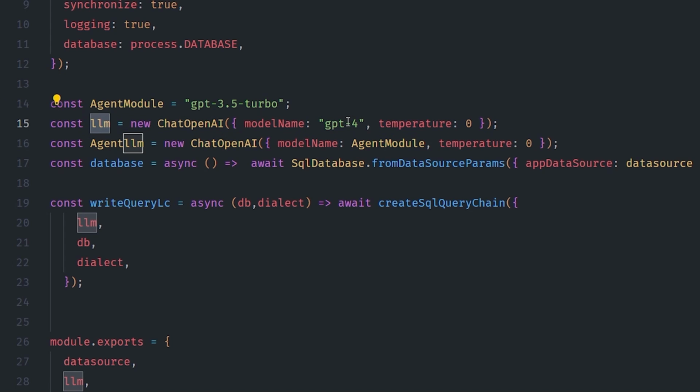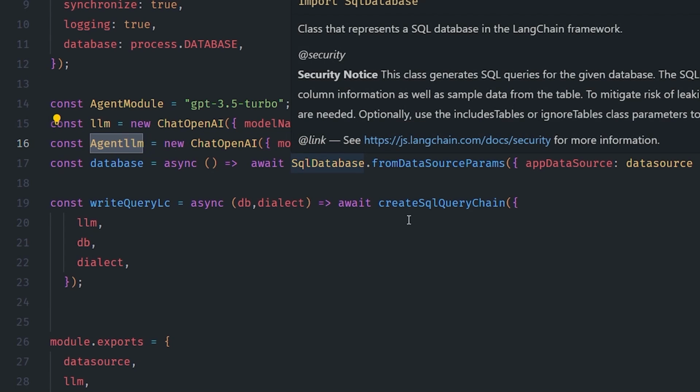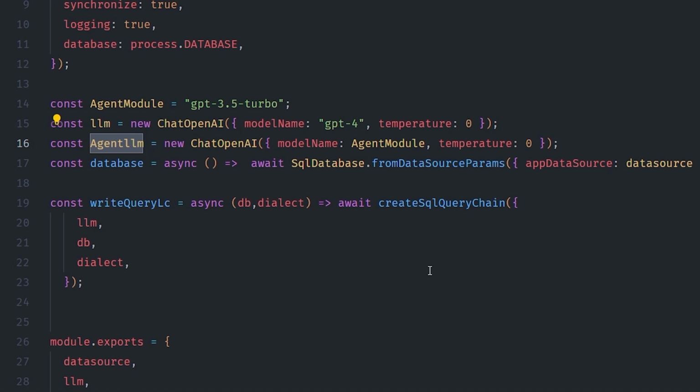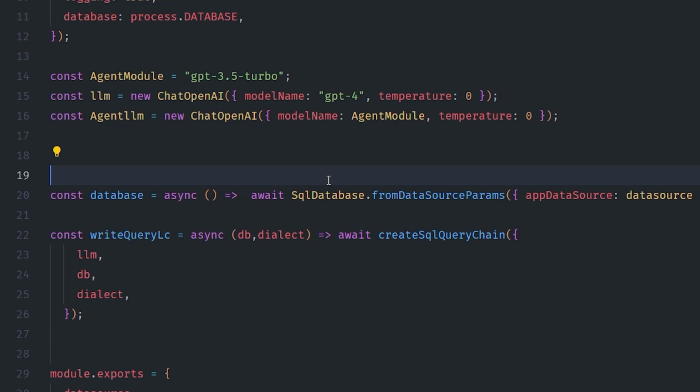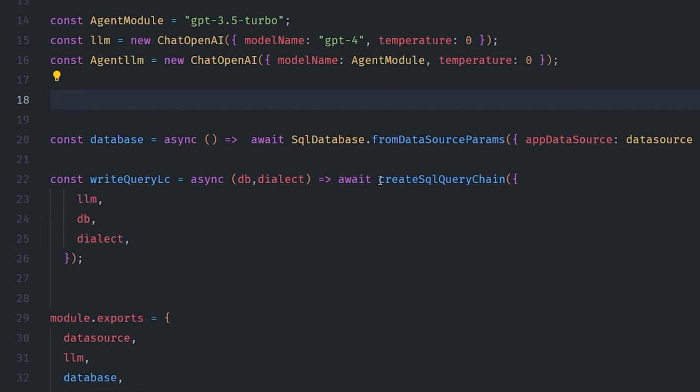Then we have two different kinds of models I'm using here. The first one, GPT-4, is for the query chain, and the second one, 3.5 Turbo, is for the agent, because it's a kind of messaging model. We're giving Langchain the database that we have. It's a data source that will understand what kind of database we have. And here we're creating a function called createSqlQueryChain. This function will handle the creation of the SQL that we want based on the database that we have. We give it the large language model that we want to use, the database, and the dialect, which is the type of the database that we have.